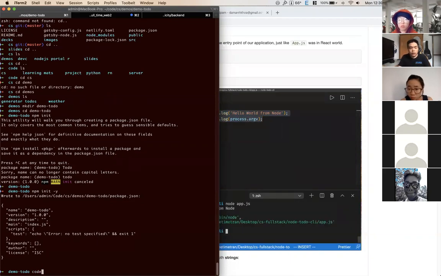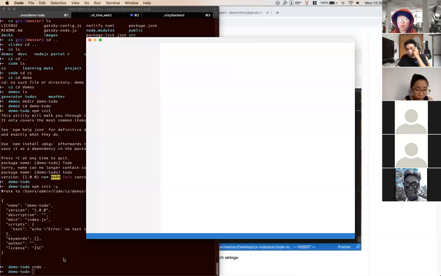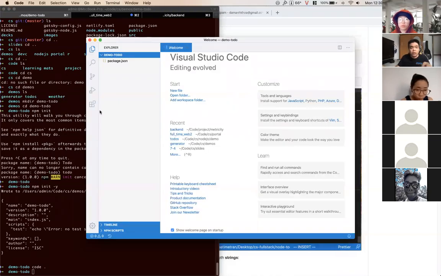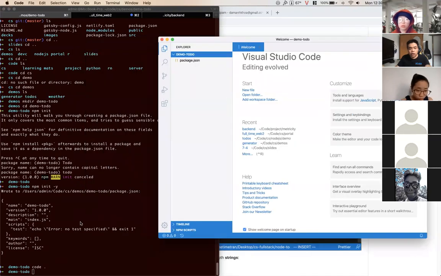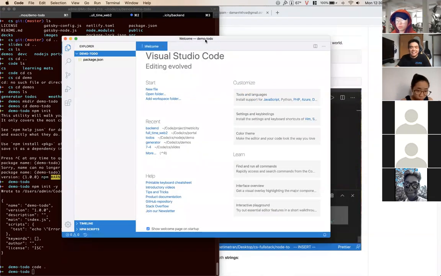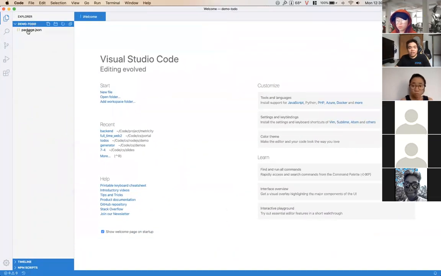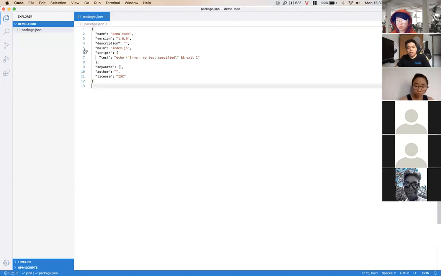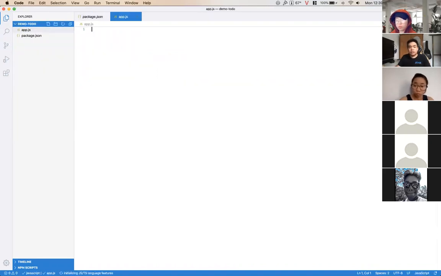So now we open our code editor. Remember to go into your project folder. I saw a lot of people forget about it, right? Especially Daniel. You always forget. Okay, go to this folder, demo to do. So this is the file that you get when you run npm init. Now let's create another file called app.js, right? And let's try to run this file on our terminal. So I'm going to open my terminal here.